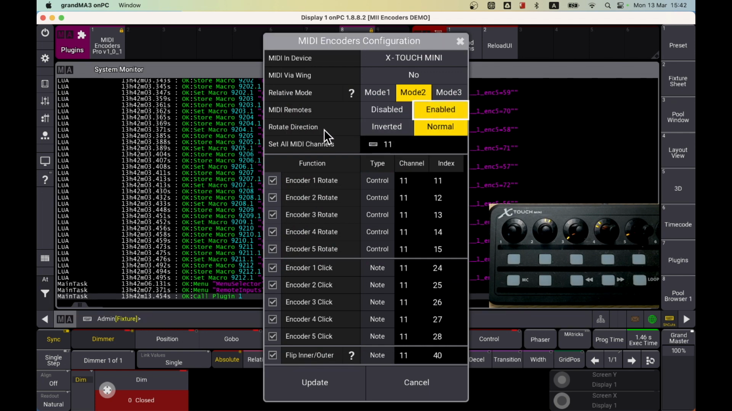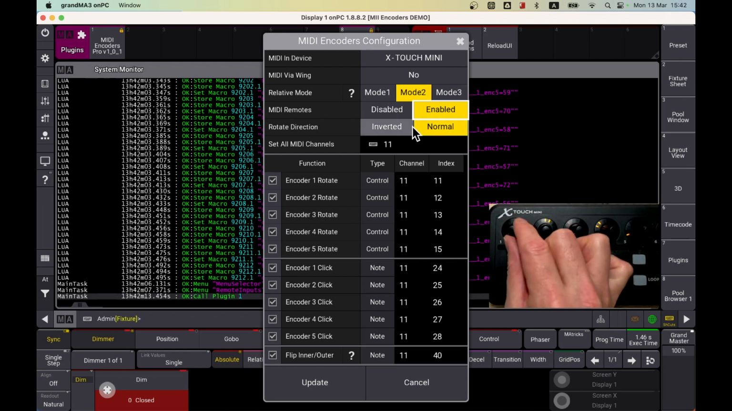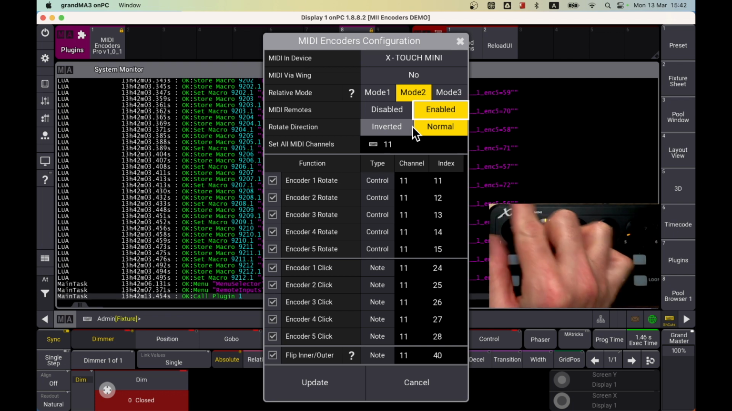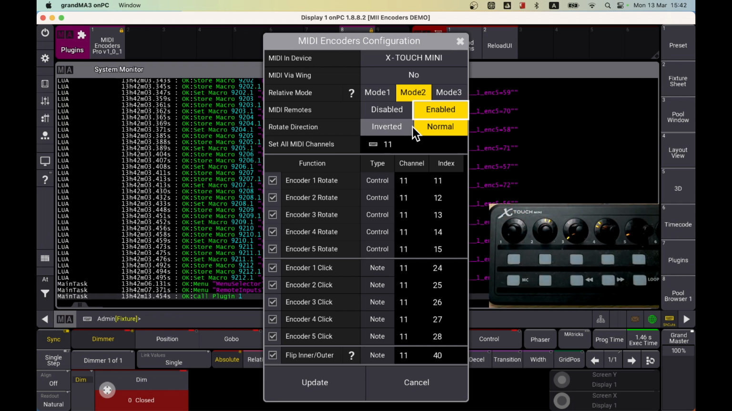Rotate direction inverted. Of course, if you turn it clockwise, the value should be rising, and counterclockwise should be going down. So if your MIDI controller sends relative values inverted, you can uninvert them here, or double invert them here in the plugin.